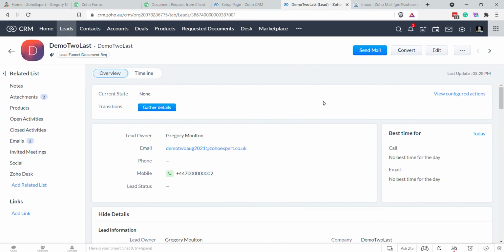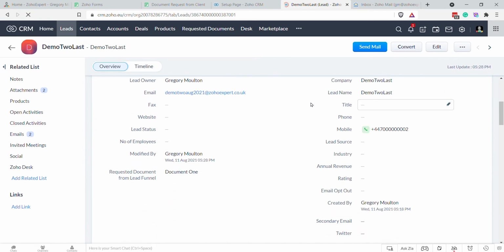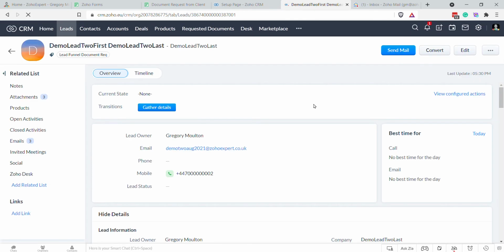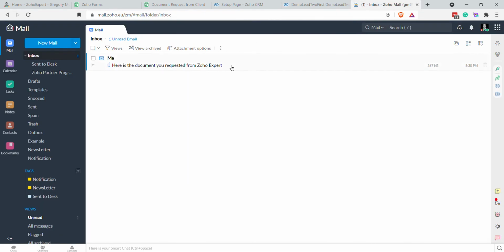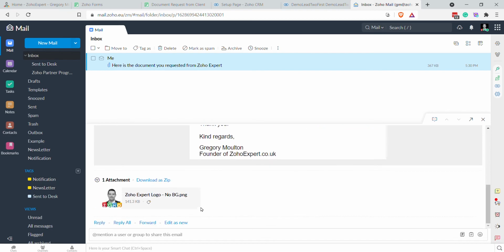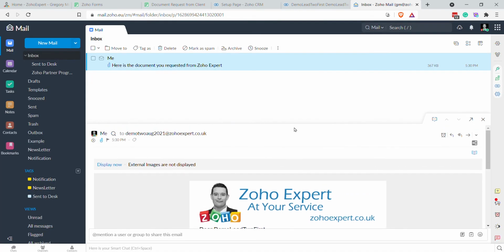First we can look on our lead here, and we can see that we now should have a first name for our lead. Okay, there we go. We now have a first name on our lead, and now we have our email. Here is the document you requested, document 3, and there it is, the Zoho Expert logo. So guys, it's easy as that.